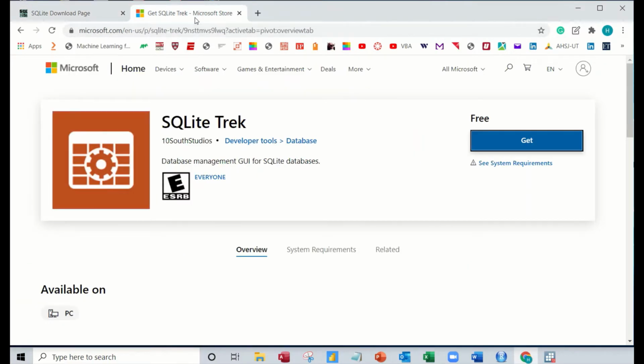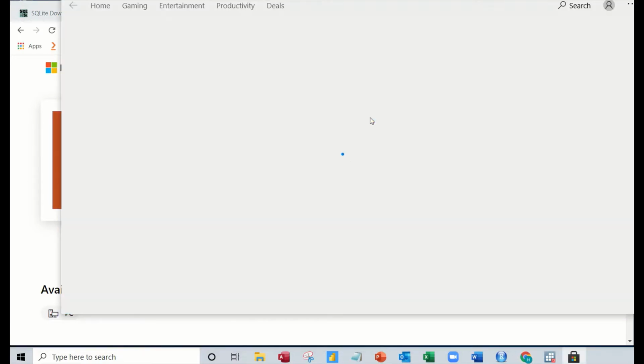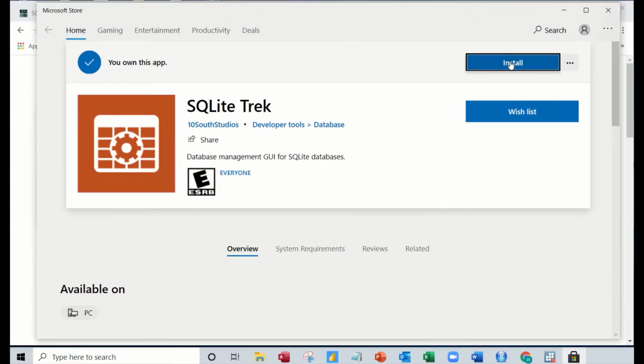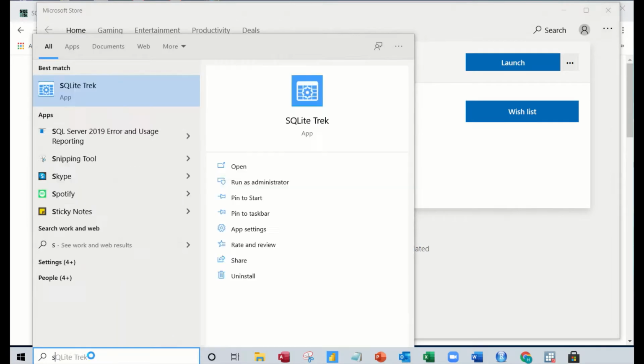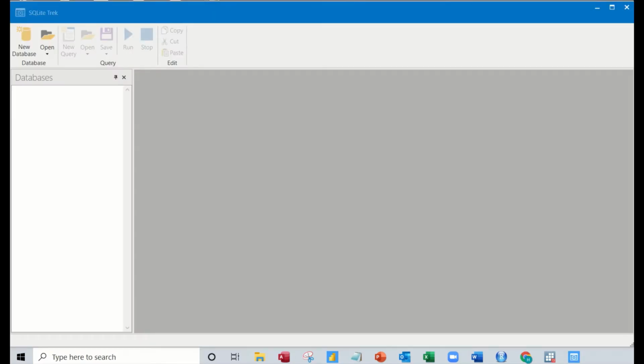After you go to the Microsoft website and you type in SQLite Trek, this page will come up and you want to hit Get. And this will download it from the Microsoft Store. Then you just click Install. Now we can either launch it from the Microsoft Store, or we can go down here to our search bar and type SQLite Trek and then just open up the app. Okay, so SQLite Trek is open.